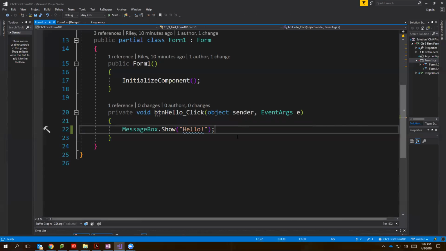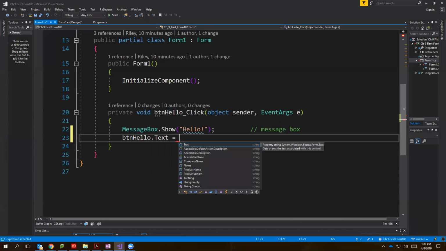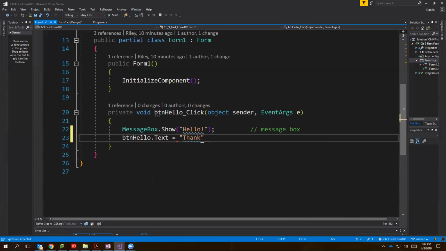Now, I'm still here in my code, so I'll put a comment. This is a nice message box. And then I think the next thing that I want to have happen, let's try. Oh, I know. I think I want to change what the button says. Right now it says click me. Let's change that text property and make it say something else. Let's say thank you.